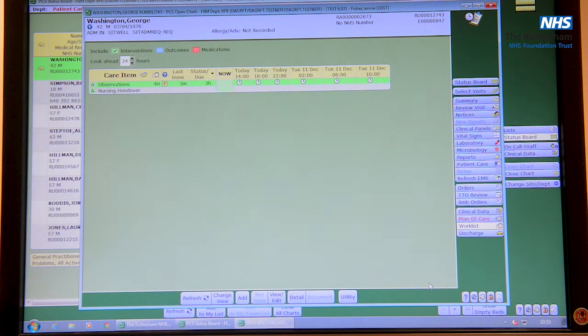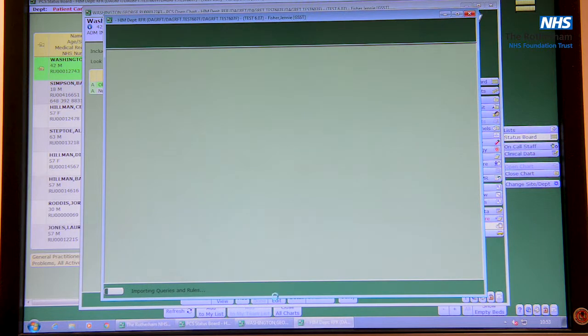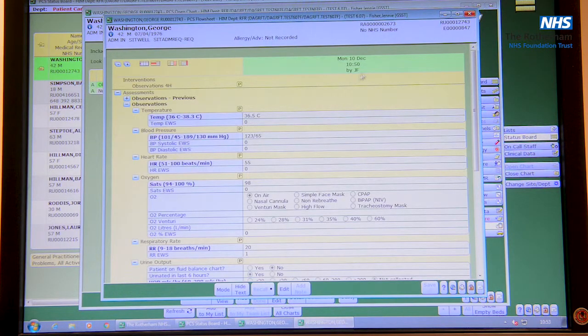If something has been inputted incorrectly and the document has been saved, it can be edited by clicking on the word observation and clicking on View Edit. Only the person who had initially completed the observations can edit. If this is not possible, for example, the person is no longer present, please contact IT.